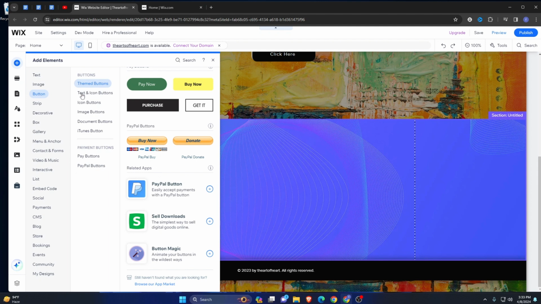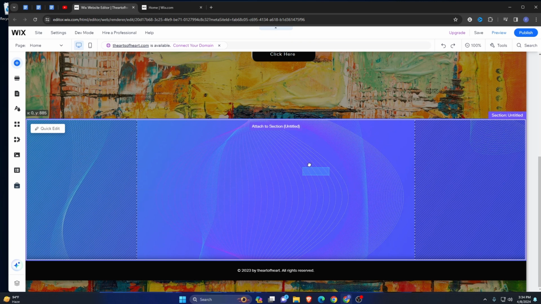Okay, now on the right side here you can see PayPal button, buy now and donate. So we are going to add donate. Just click and hold and drag it and place it where you want to add.